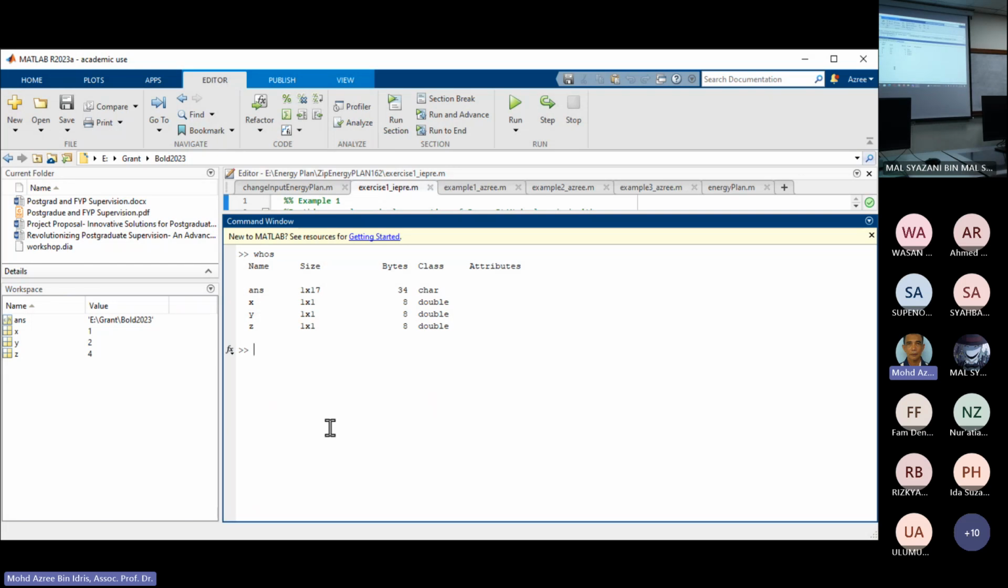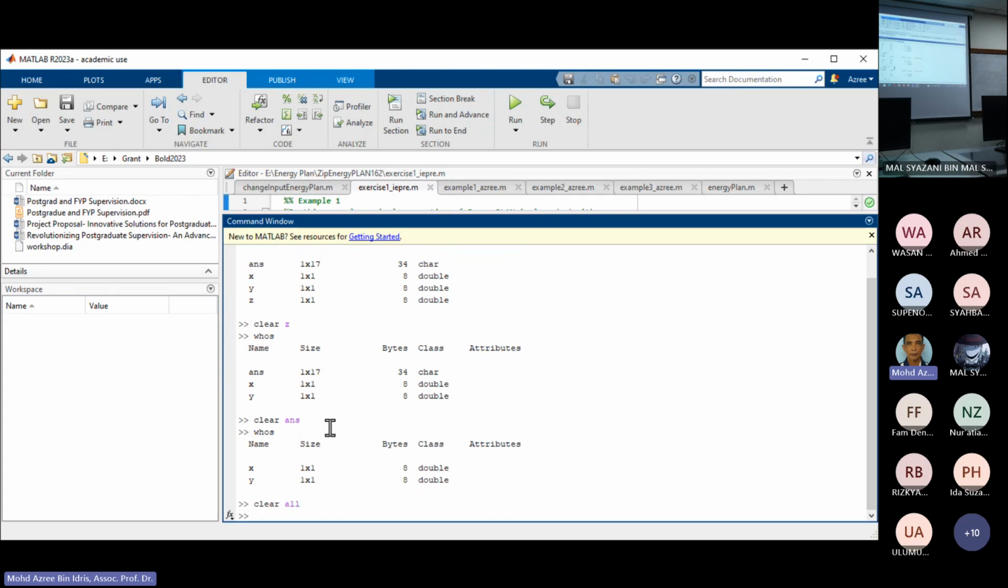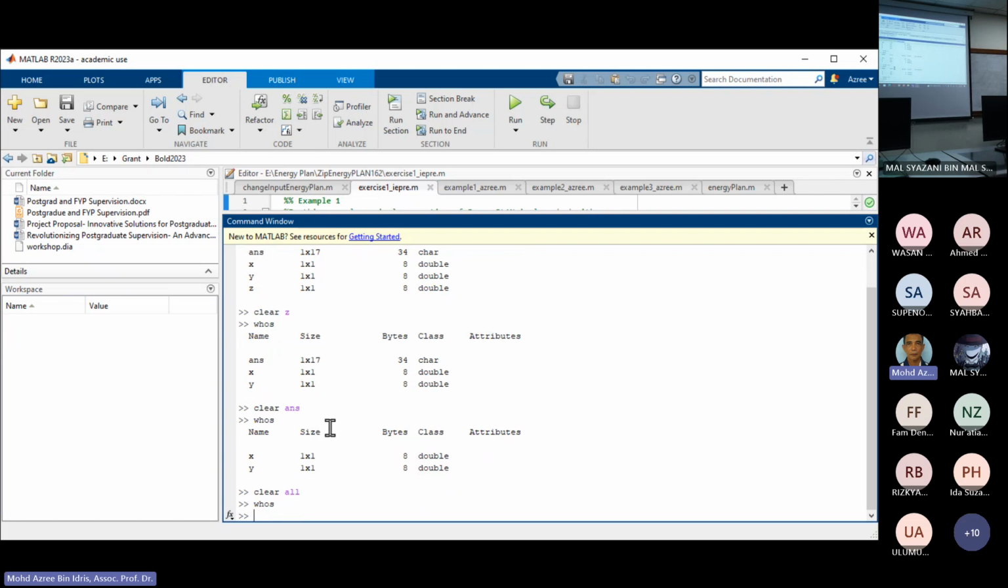But if you don't want the variable z in the space, you can put clear z. Z will be cleared from the space. So you put whos, so you only have x and y and ans. You put clear ans, whos, then you only have x and y. Yeah, you put clear all, everything will be cleared, no variable in the space.